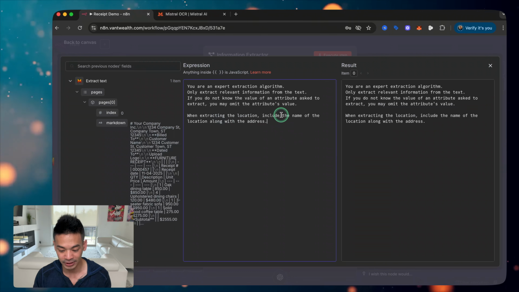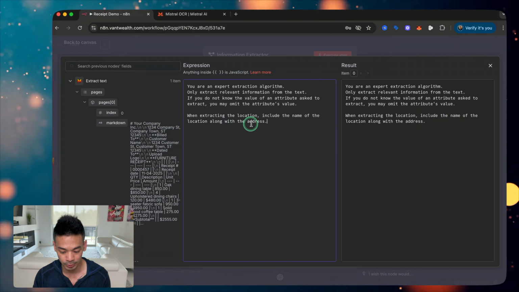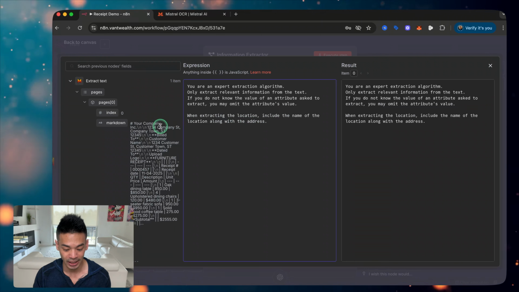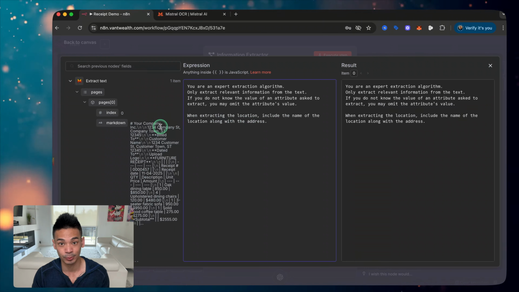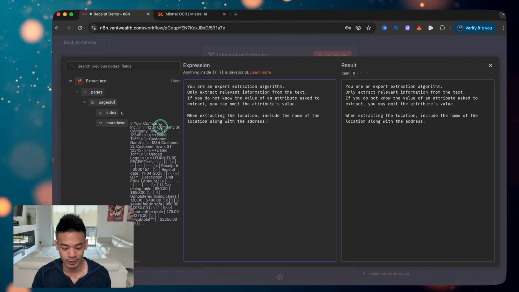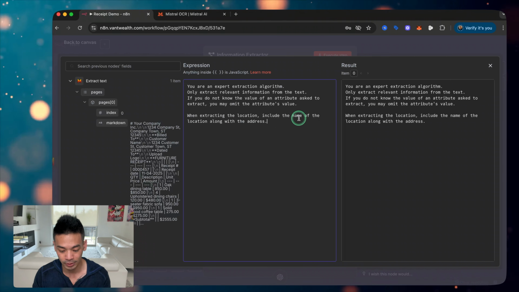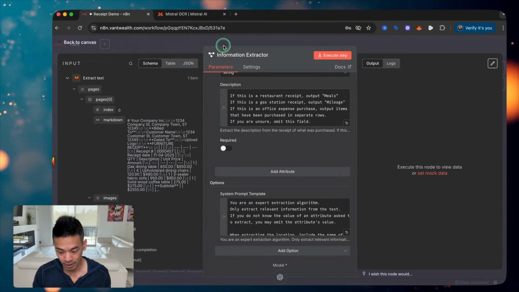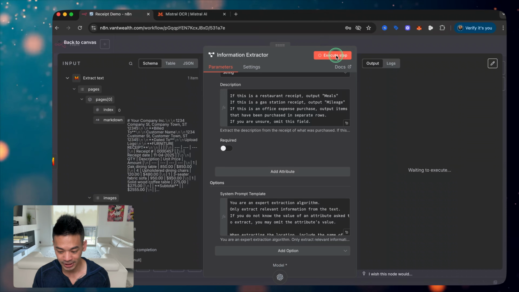When extracting a location, include the name of the location along with the address, because when I was testing this before and it didn't have this inside, it just grabbed the address, which is redundant. It's helpful, but I also want to know where it's purchased from. So that's why I told it exactly to include both the name and the location. That is that. You can test this out yourself, all that kind of stuff. Now, let's execute the step.